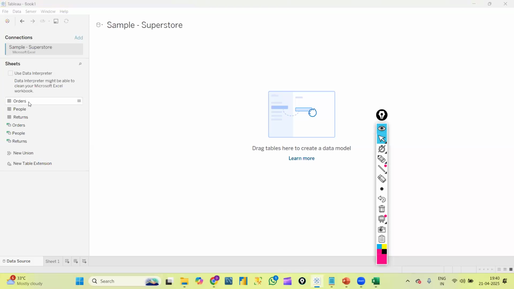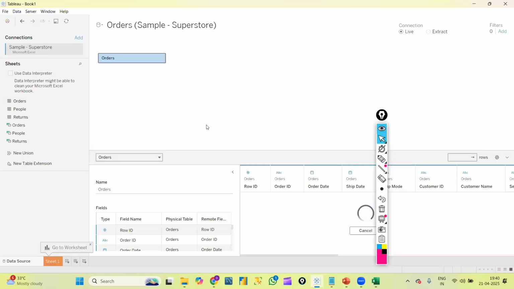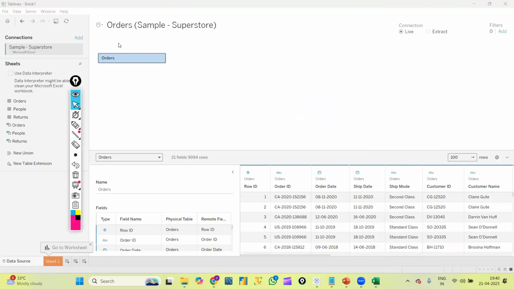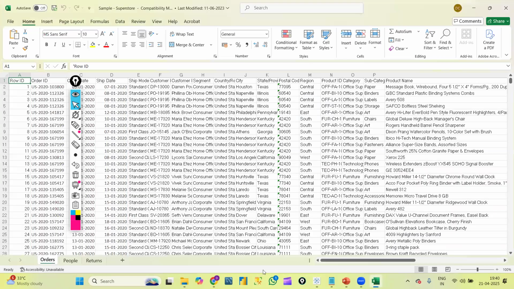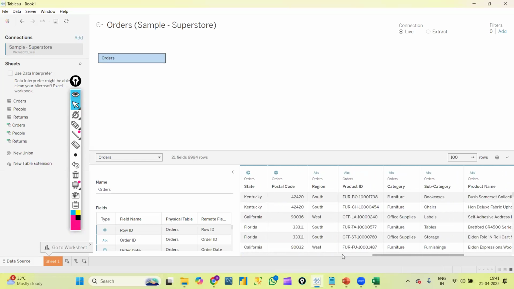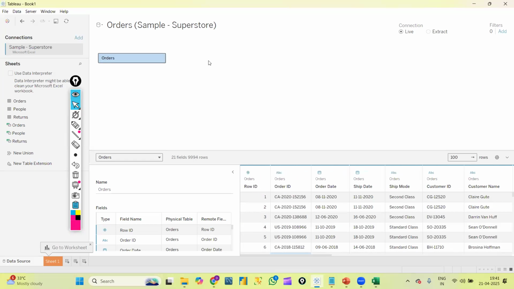So now I want to work on Orders. I'm just dragging Orders and placing it here. Whichever sheet we want to work on, I just drag and drop it here, and then I get the data. Whatever data I have in the Excel file, I can see the same data in Tableau Desktop, right? So this is the data. You can see this many columns and this many rows it is showing me, correct? As I said, this is the data source level.